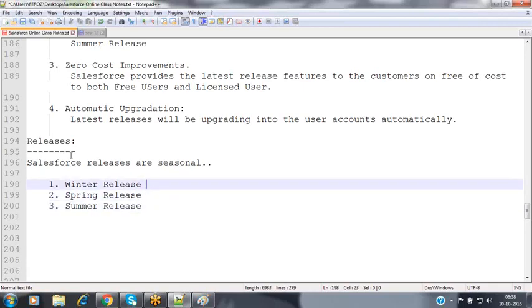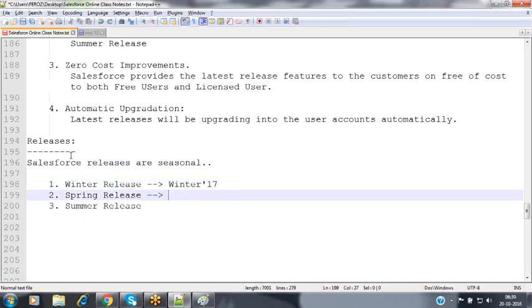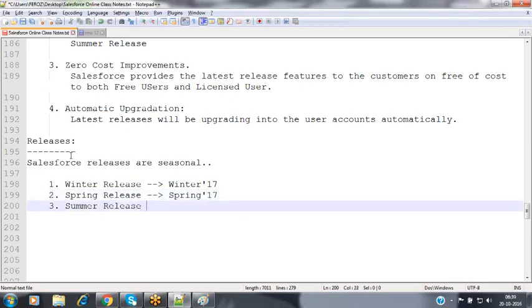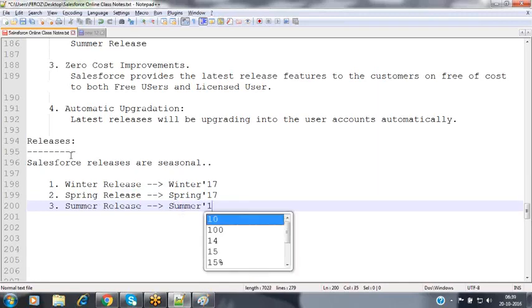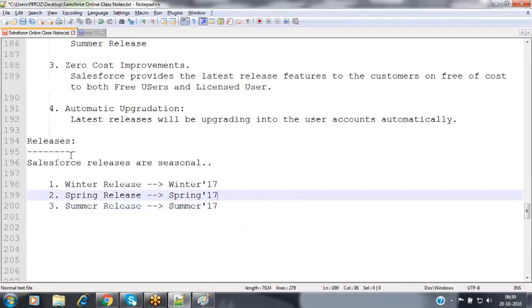So for that, Salesforce has a notation. Whenever they give the release, they give the release name along with the year number post-affixed. Winter 17 means the 2017 year winter release. Spring 17 means the 2017 year spring release. And summer 17 means the 2017 year summer release.